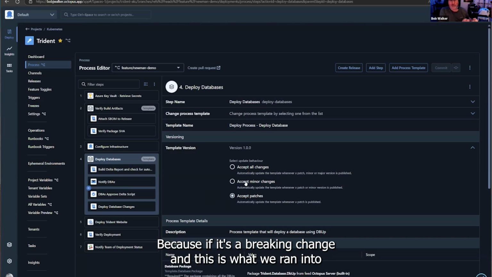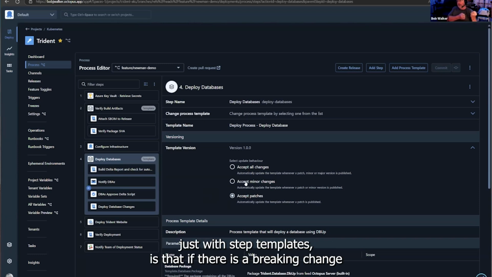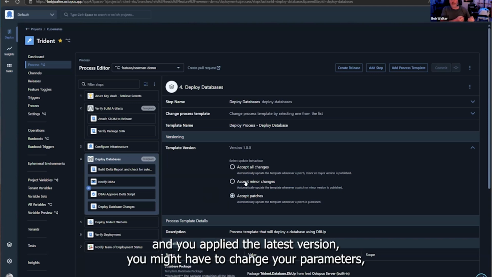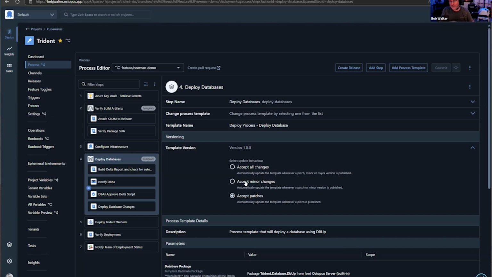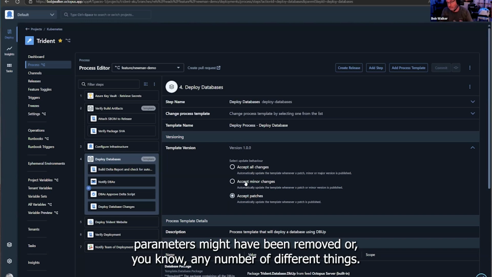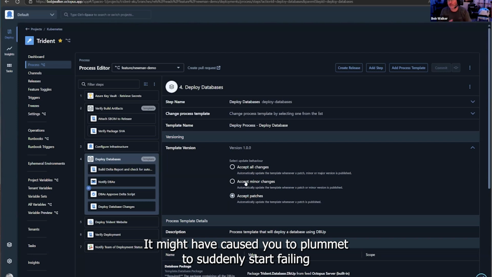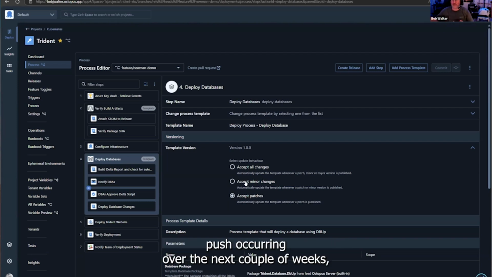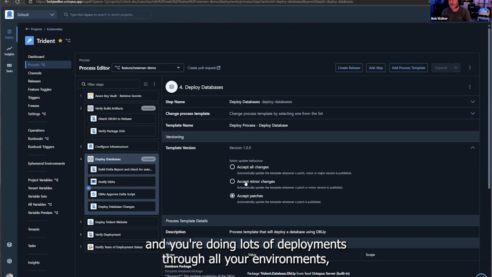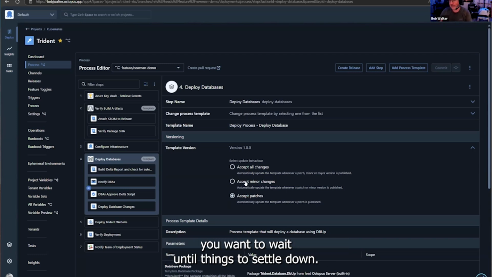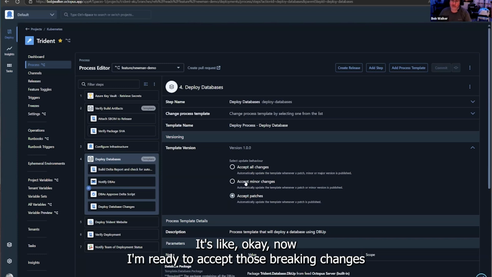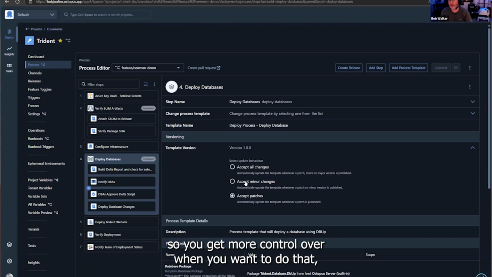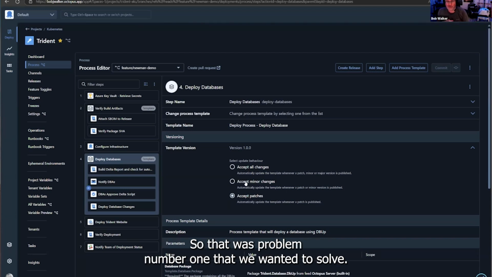Because if it's a breaking change, and this is what we ran into with step templates, if there was a breaking change and you applied the latest version, you might have to change your parameters. Some parameters might have been removed, any number of different things. It might have caused your deployment to suddenly start failing, and you didn't want that, especially if you have a big production push occurring over the next couple of weeks and you're doing lots of deployments through all your environments. You want to wait until things have settled down. It's like, okay, now I'm ready to accept those breaking changes. So you get more control over when you want to do that, but you still have the capability to get the automatic update. So that was problem number one that we wanted to solve.